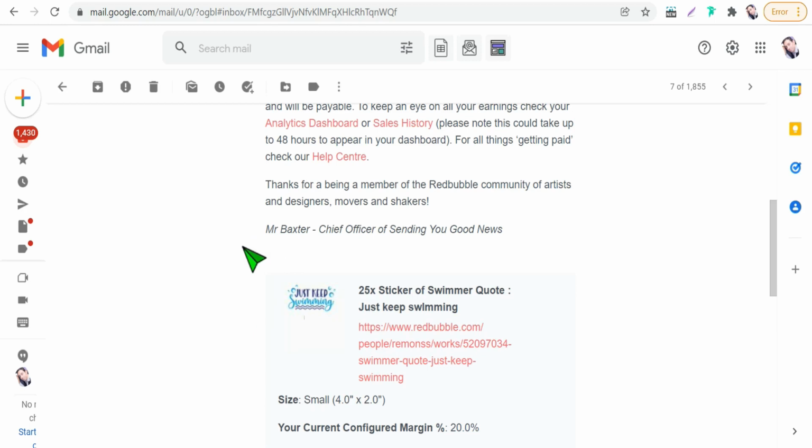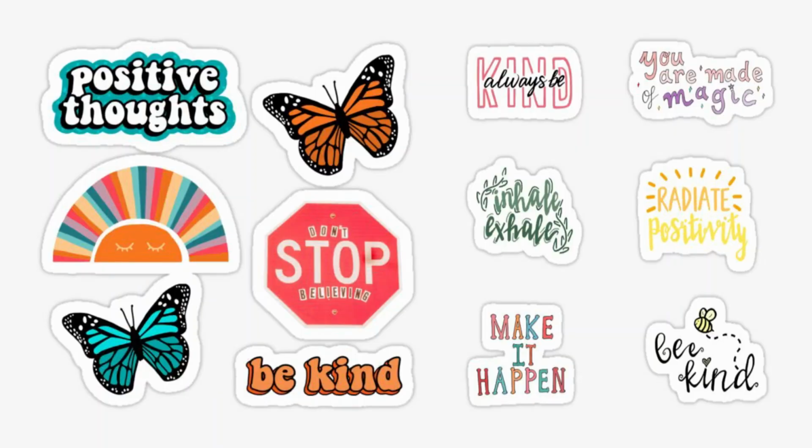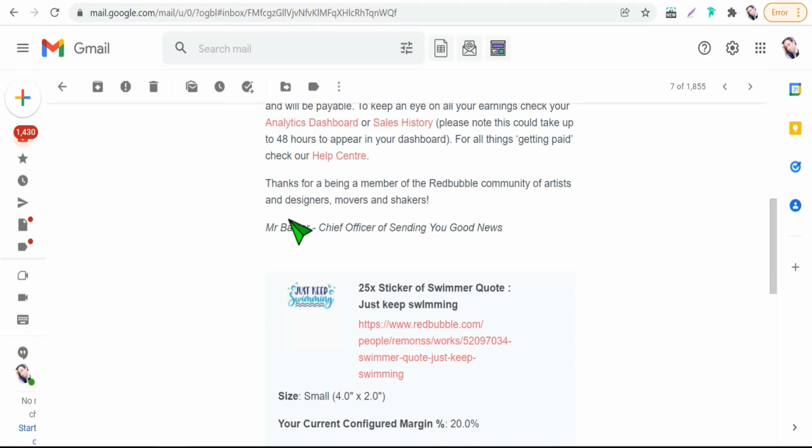And for your knowledge, there are two types of stickers on Redbubble.com. The first one, like that, is the single sticker, and it is a normal design you upload on Redbubble. And the second type is the stickers pack, which is the big sticker that consists of a set of different quotes or clip arts or graphics and so on, okay?